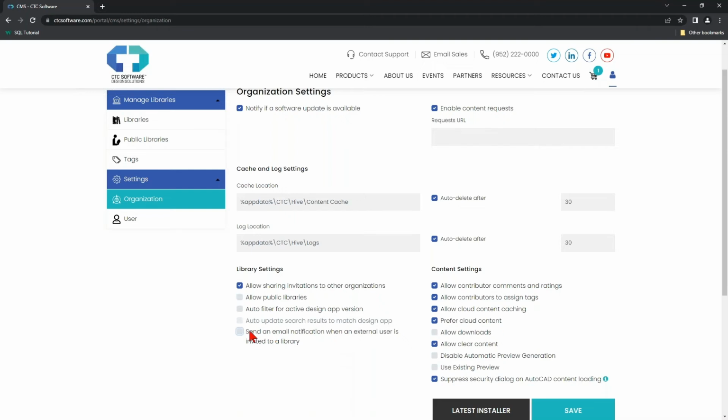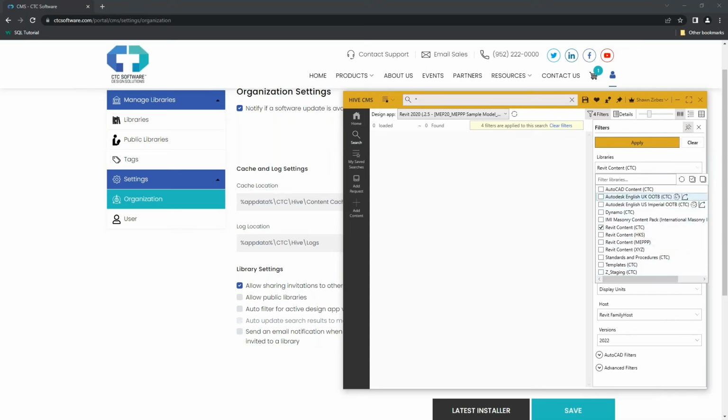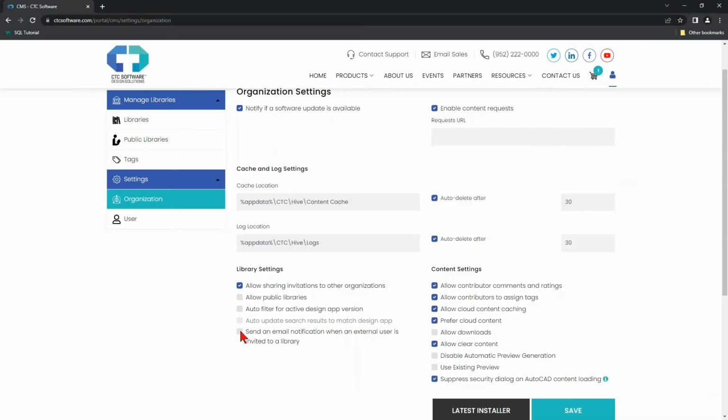If you don't want to notify them, you can turn off this email notification, and when you invite external users, they will only know that they've been invited by you telling them, or when they go into Hive over here, it will appear in their libraries list, okay? I personally like to communicate with them when I actually invite them. I like them to know, but that's up to you. So that's the core library settings here.